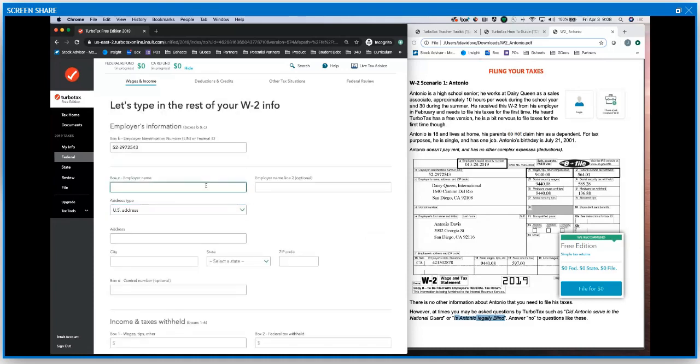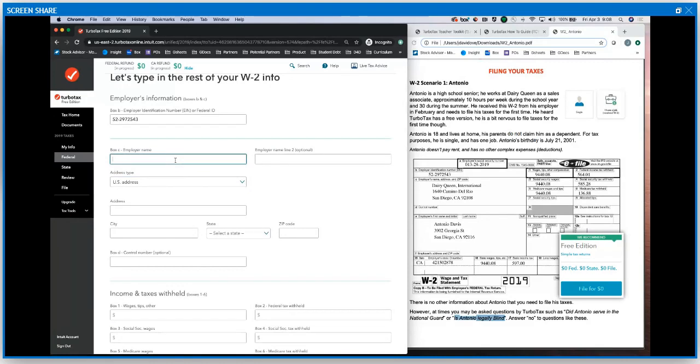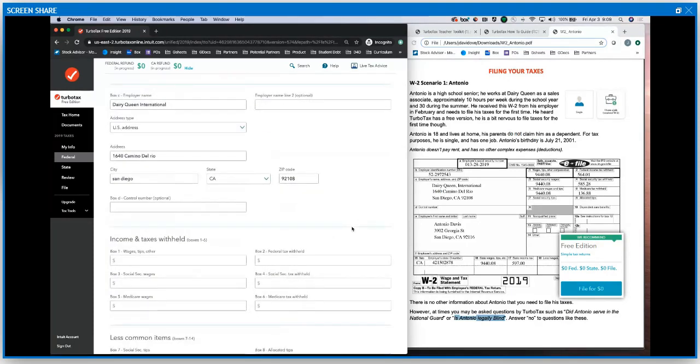Great. So employer name, looks like we have Dairy Queen International, and their address is 1640 Camino del Rio. And it's San Diego, California, 92108. Great. Box D. So you'll notice box D, the control number, doesn't seem to come up, so we don't need to enter anything.